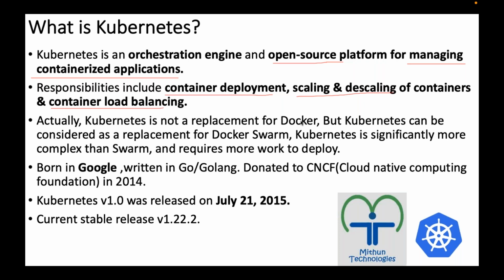Docker Swarm is pretty simple and straightforward. It's not much complex compared to Kubernetes, but Kubernetes is significantly more complex than Swarm. It requires more work to deploy the applications in Kubernetes. In Docker Swarm, it's pretty simple: we can just create a service which will manage the containers. But in Kubernetes, we need to create a lot of things to deploy the applications. But the Kubernetes cluster is very strong compared to Docker Swarm. Kubernetes offers a lot of functionalities and features compared to Docker Swarm.